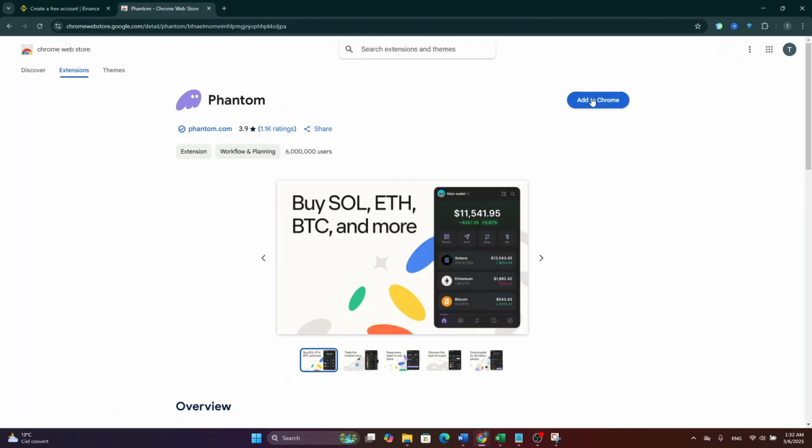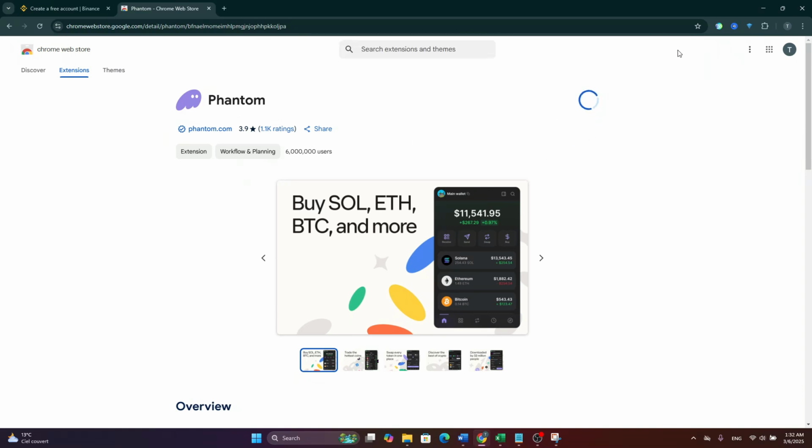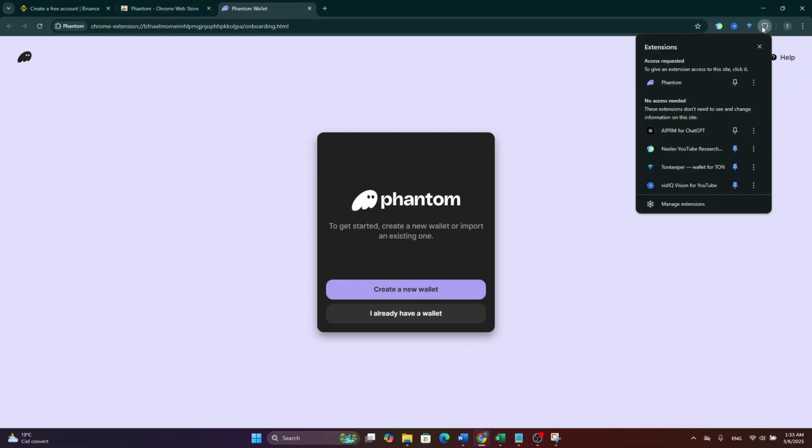So as you can see here, click on add to Chrome and now click on add extension to be able to add the extension to your browser. So wait a few seconds to download the extension to your browser. And now after the download is completed, go and click on this manage extensions and click on this pin next to Phantom to be able to see it here.